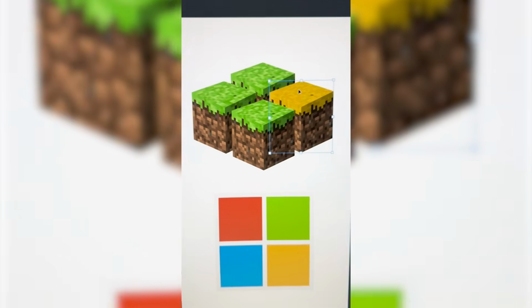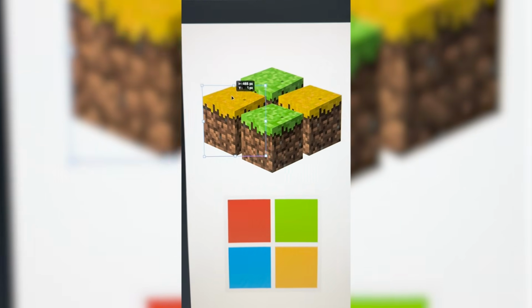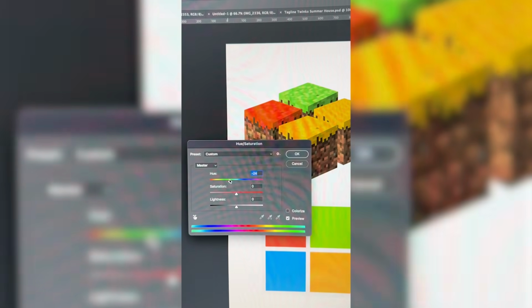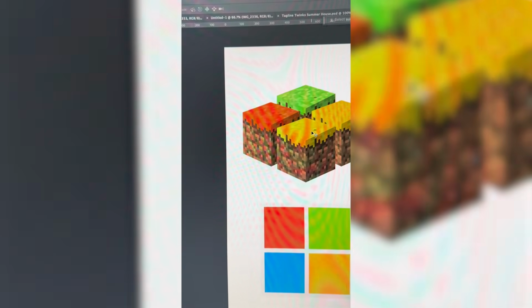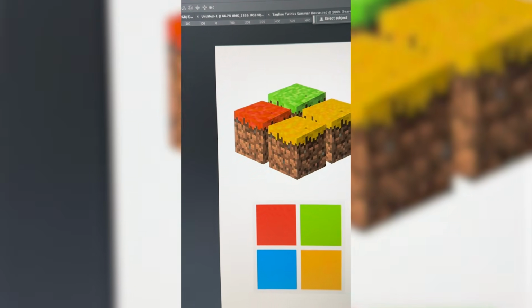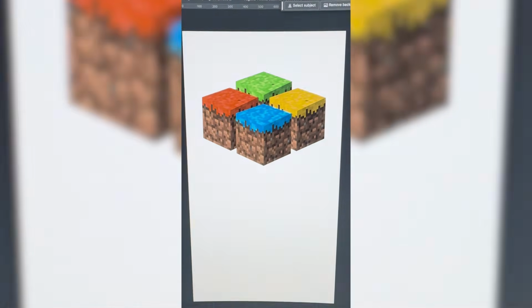So now I'm going to duplicate that again and move them to the other blocks and start adjusting those so that we get them closer to the orange and then this one to the blue. So I'm going to go ahead and do that for all of them, and here is the final result.